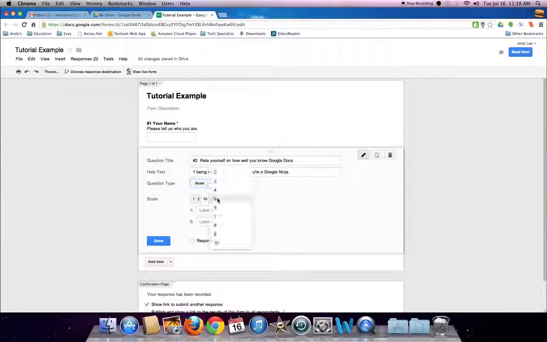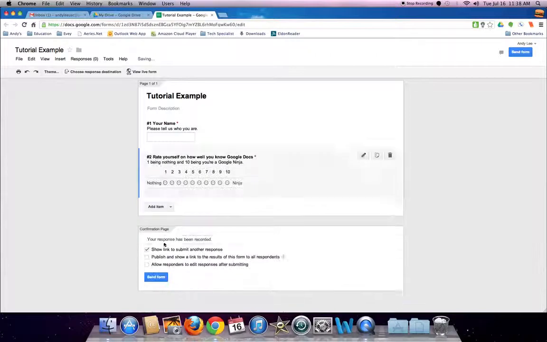I'm going to change this question type to scale, and since I put 1 through 10 here on my help text, I'm going to increase the scale from 1 to 10, and I can label it if you don't have help text. So I'm going to put 1 nothing and 10 ninja. I'm going to make this a required question as well.